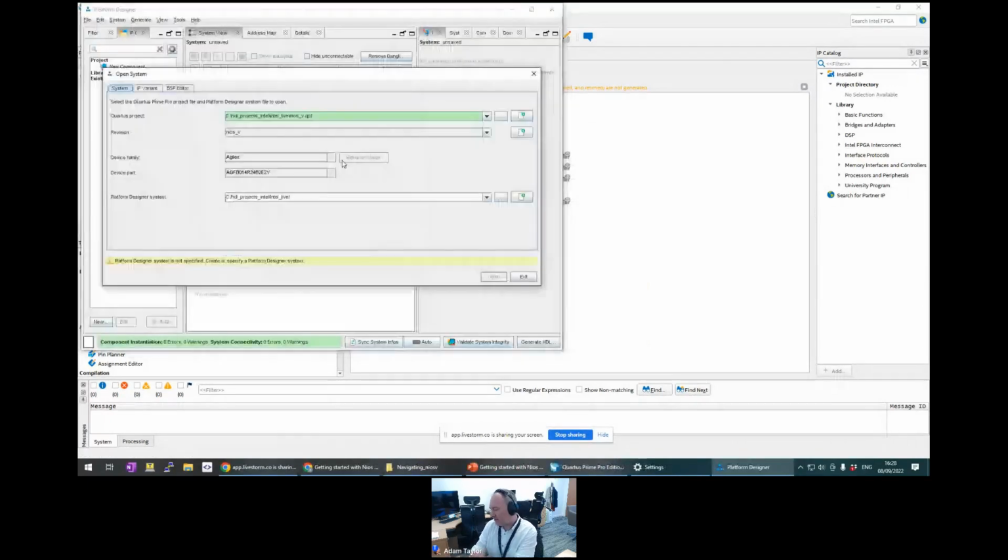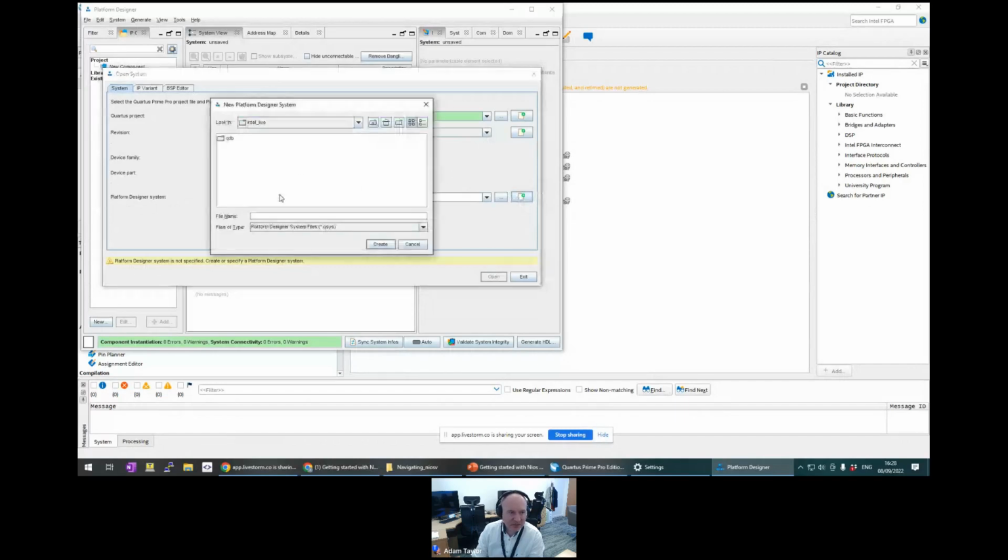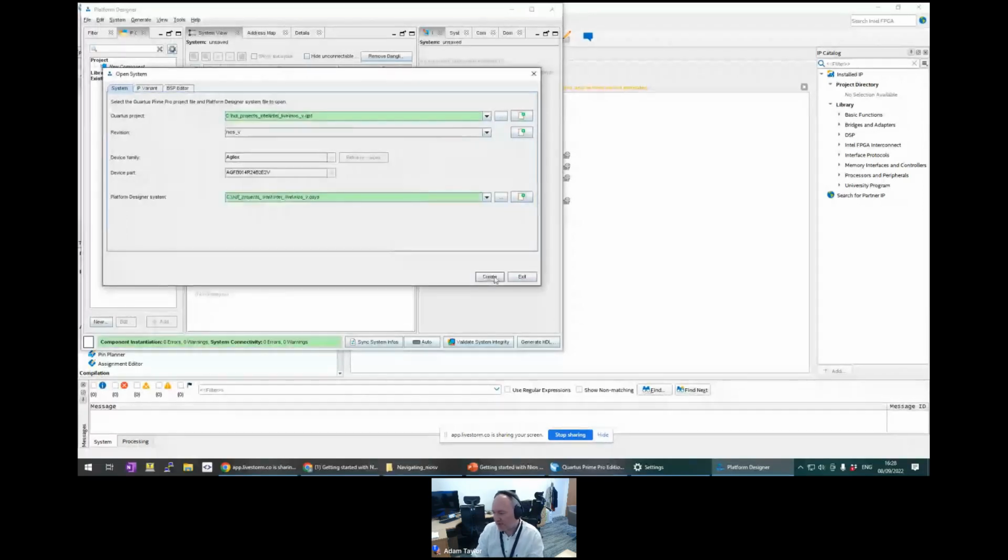And in Platform Designer, we're going to save everything. This is what we want. We've got the Quartus project. We've got the revision, we're going to call it Nios V. We're targeting the Agilex device, and then where our Platform Designer system is going to be can't be stored in there. So we're going to create a new one of these, and I'm going to call this Nios V. I'm going to create that.